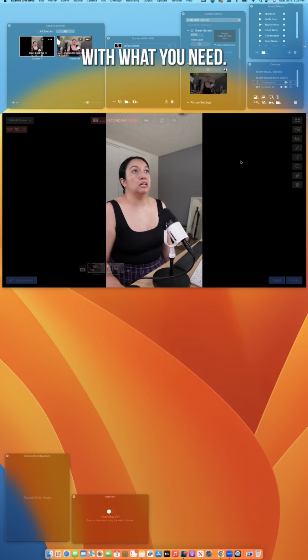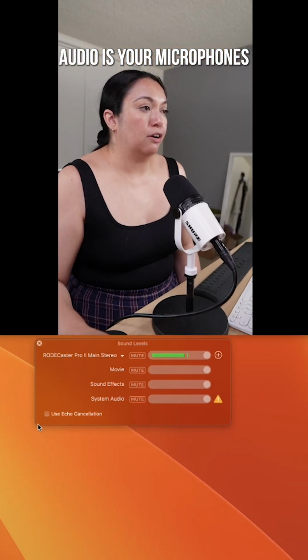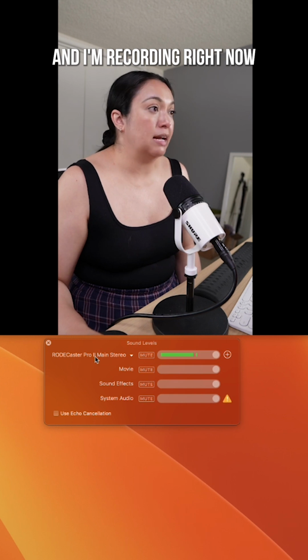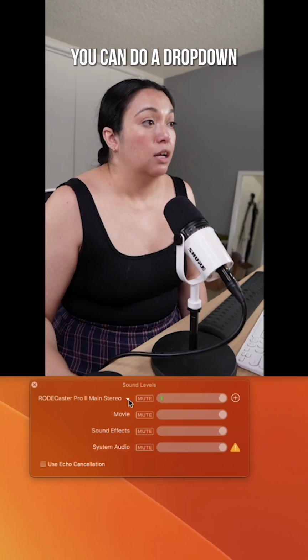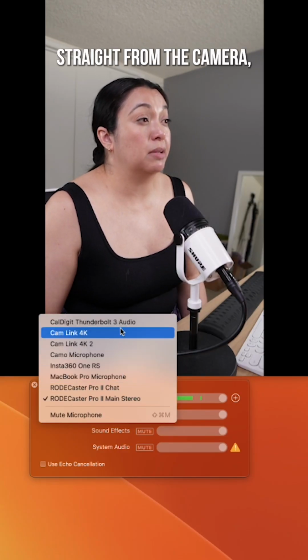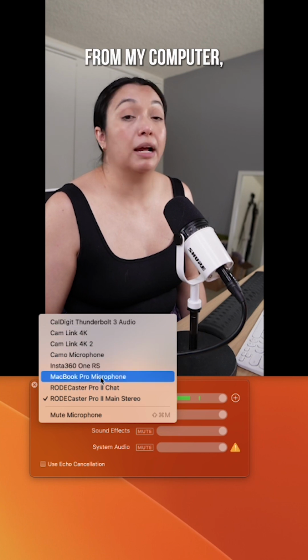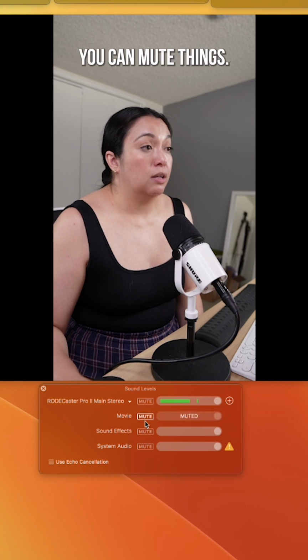You know which one we didn't do? Audio. Audio is your microphones. And I'm recording right now off of a Rodecaster Pro 2 that this microphone is plugged into. You can do a drop-down menu here and you can see, like, I could get audio straight from the camera. I could get audio from my computer. If I had multiple microphones, I could plug those in. And also you can mute things.